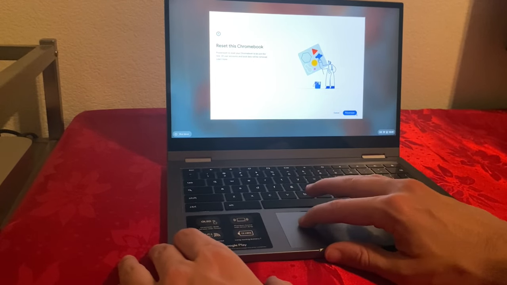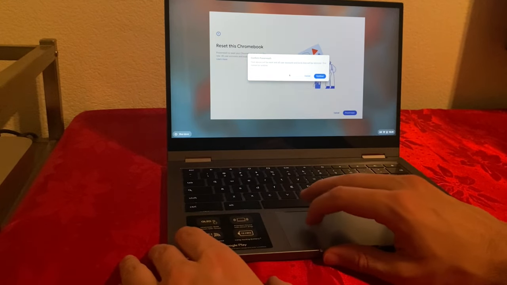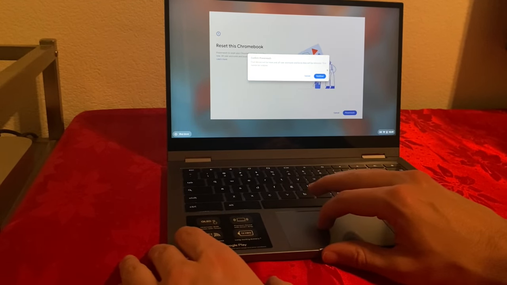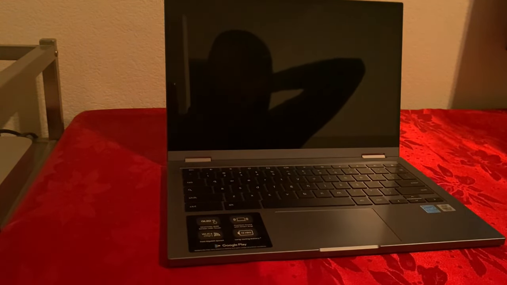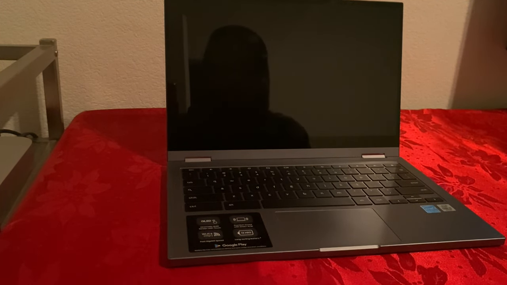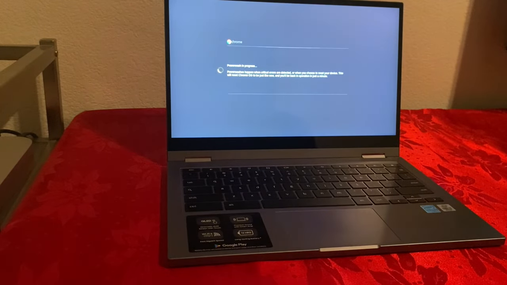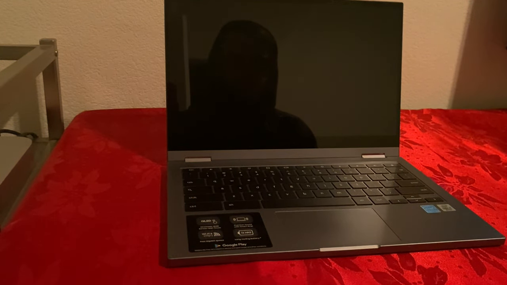Now we're just going to do power wash. And now it's going to tell me again the same message. And we're just going to do continue. And we're just going to wait a bit, but the main setup screen should show up. This process usually takes a minute or even less than a minute. And there we go.